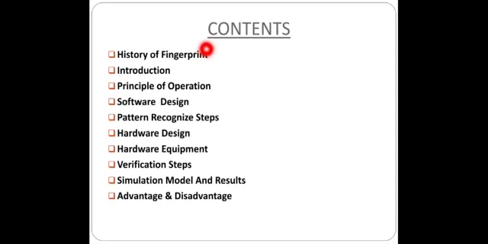This is the content: history of fingerprint, introduction, principle of operation, software design, pattern recognition steps, hardware design, hardware equipment, verification steps, simulation model and result, advantage and disadvantage, which will be discussed later.